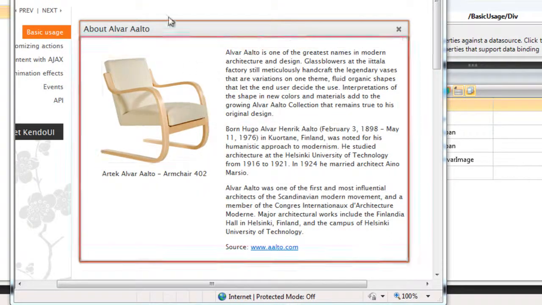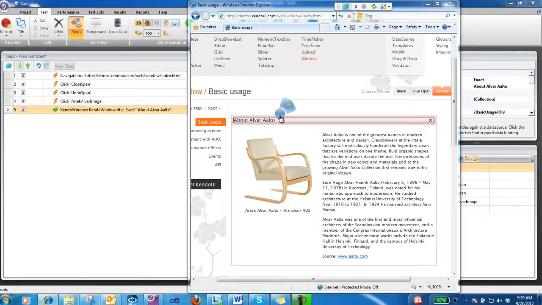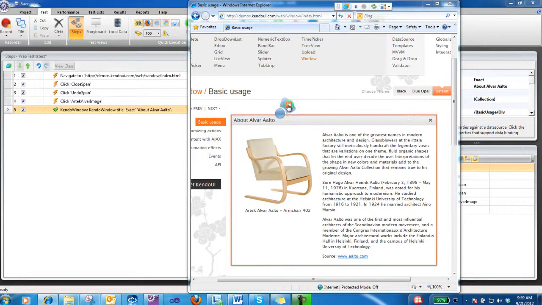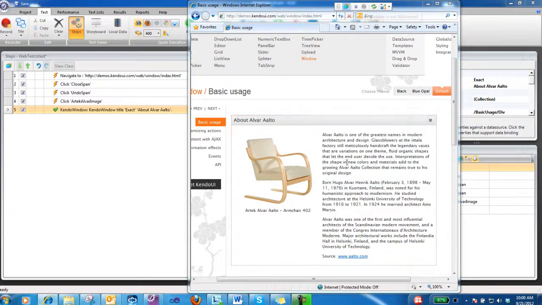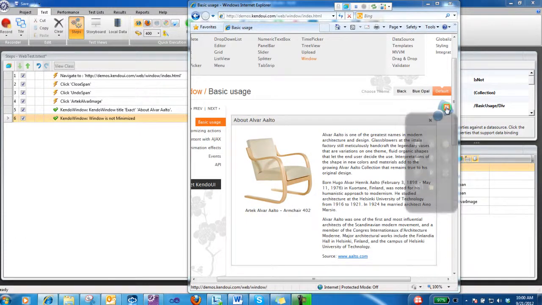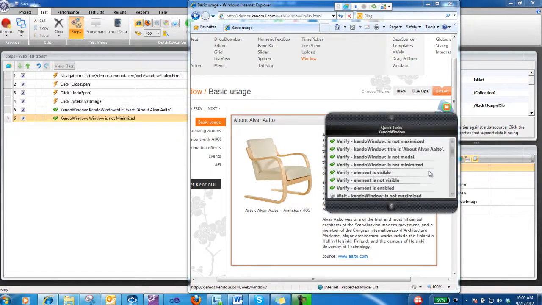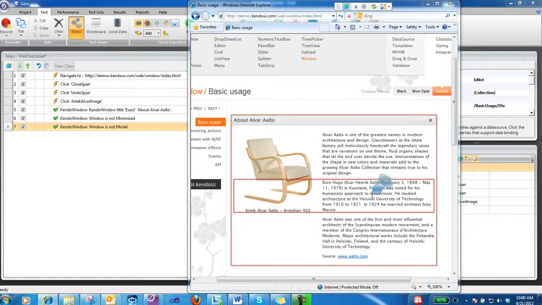Select that. Again you go here and you see a verification step is added there, saying that we have put a verification step in Kendo Window. Again go here and put a quick task and you can say that Kendo Window is not minimized. Again here is the Kendo Window, go to quick task and you say that Kendo Window is not modal. So you see that Test Studio is very much recognizing that we are performing a test on Kendo Window.